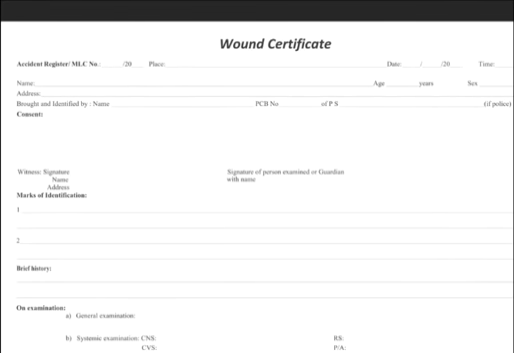Then the numbering continues, and that is the second. The 20 means the year 2020. That is the MLC case number in the year 2020, serially numbered. Then the name of the hospital where you are treating, and date and time. In the rest of the preamble you will find name, age, sex, address, brought by whom, at what time, and the date and time of examination too.